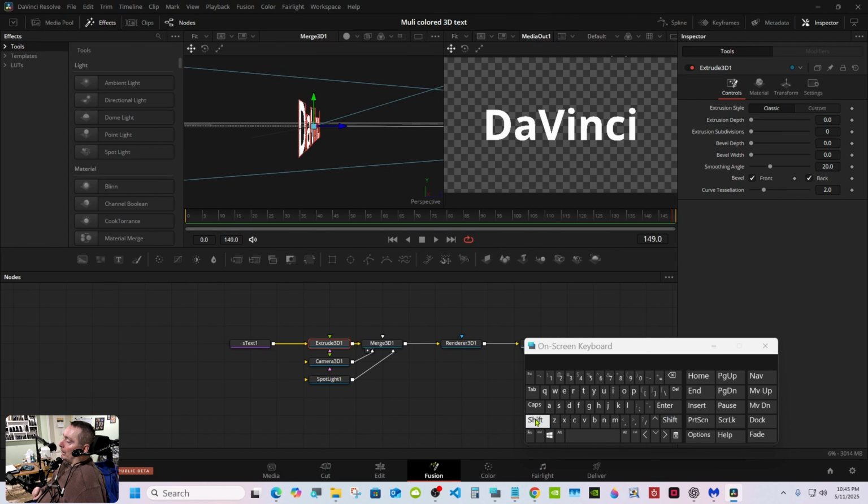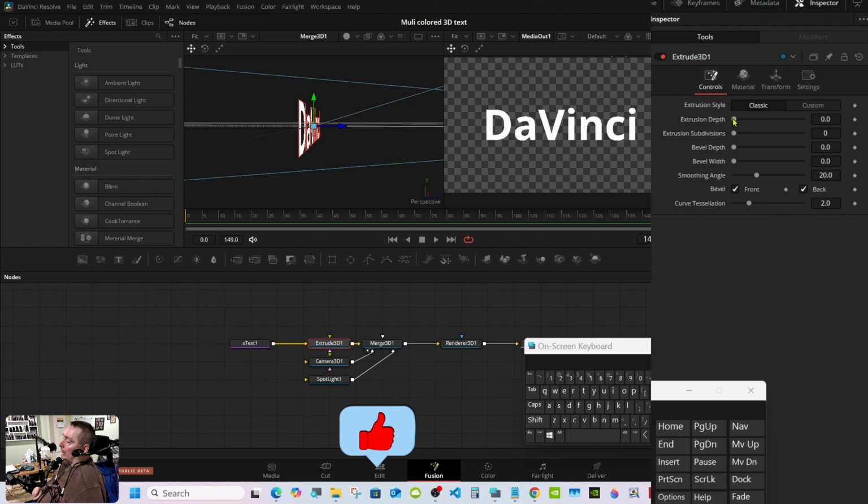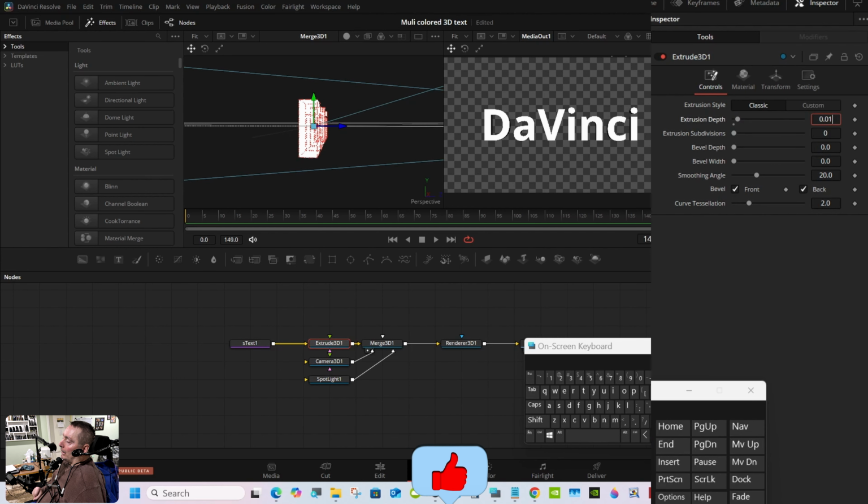We'll add some extrusion to this. I'm going to go to 0.012. Take the subdivisions all the way up. And the smoothing angle all the way up.